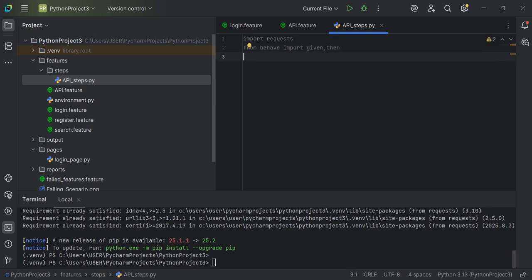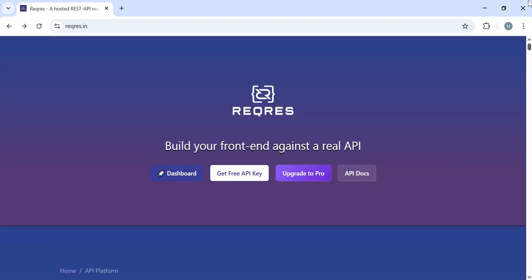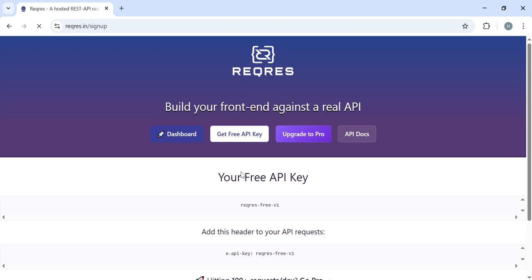Enter the variable API underscore key here, and then enter the API key inside the round brackets. We can get this free API key by clicking on get a free API key. Click on this one, and this is the API key: reqres-free-v1. Enter the API key first.